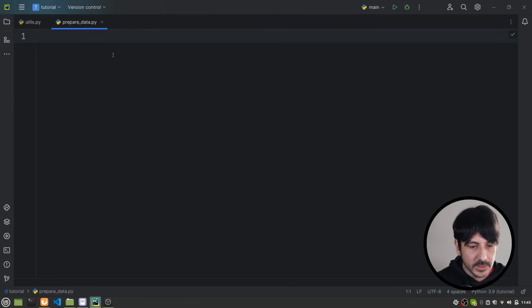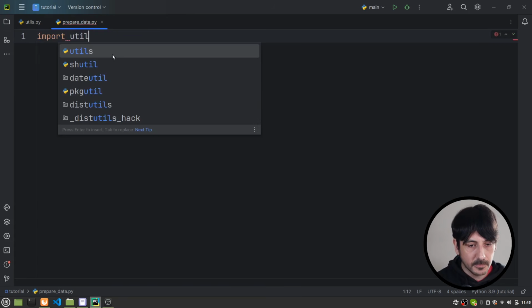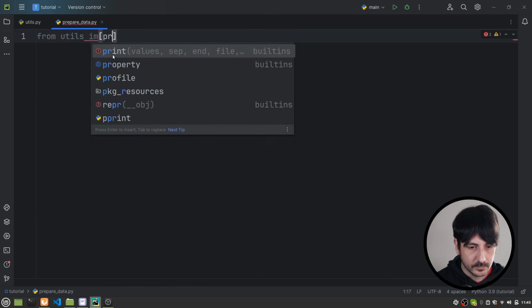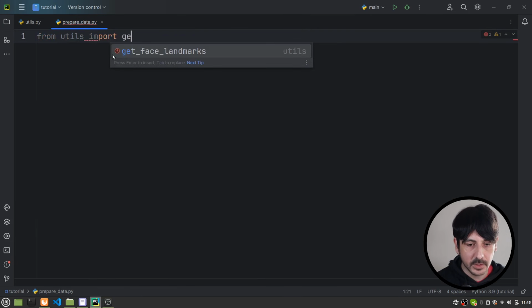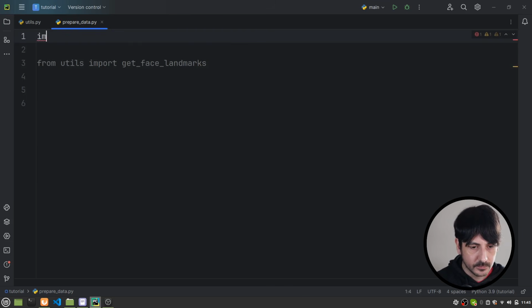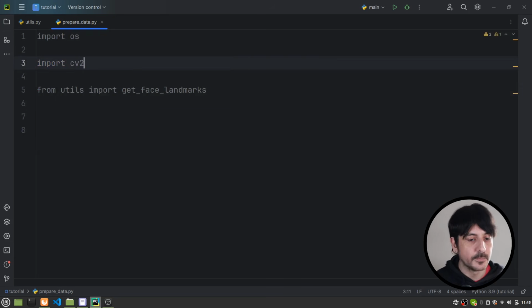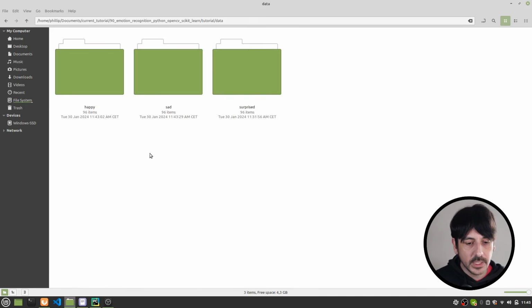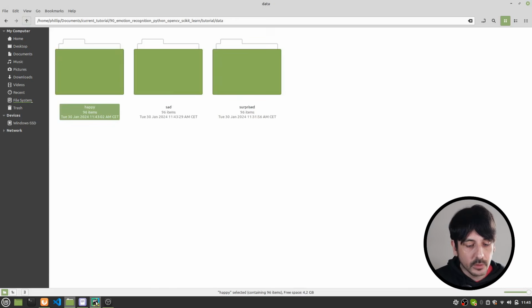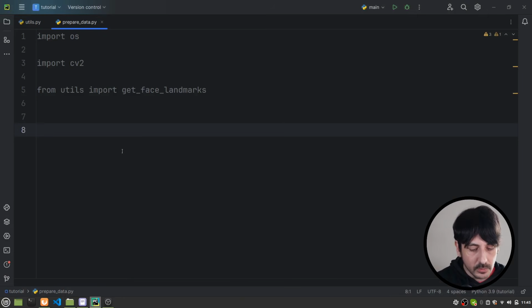Now, the first thing we're going to do is to import this function we have over here from util import get face landmarks. Okay, and then we are going to import OS, and we're also going to import OpenCV. Okay, and then we are going to iterate in all the images in these directories, and we are just going to extract the landmarks of all the faces we have over here, and by doing so we are going to prepare this data in order to train the model.